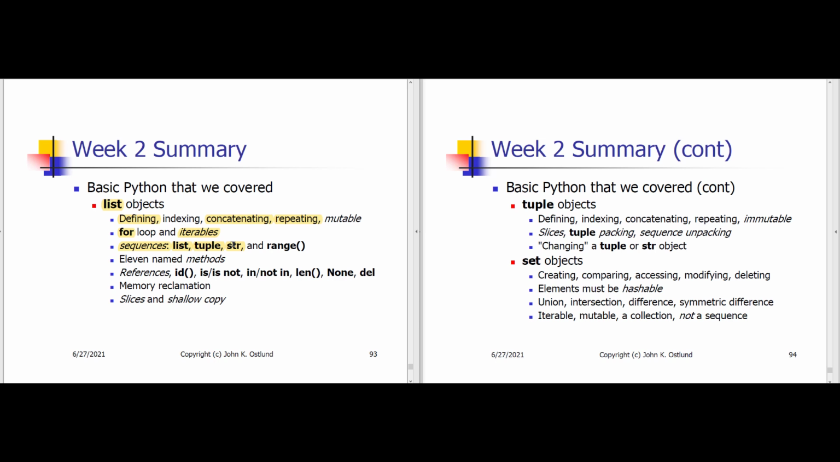So you can access individual one-character long substrings within a str by using sub 0, sub 1, sub 2, and so on. We also introduced the range function, which is an example of a sequence, although it's not a container type. It's a generator function. I haven't introduced the idea of generators yet, but it's a generator function that produces a sequence of integer values.